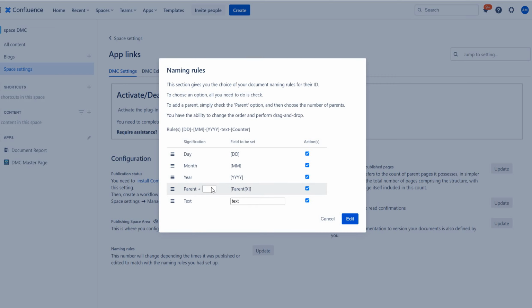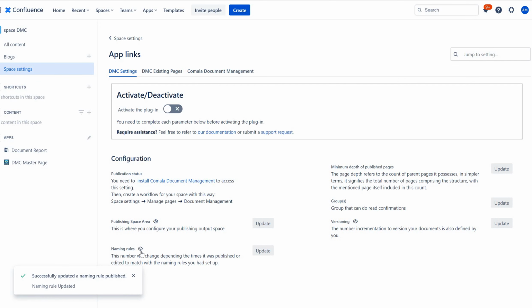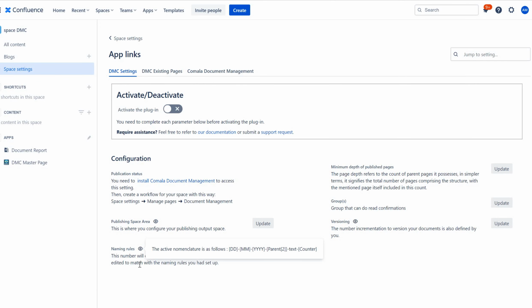The parent plus number element allows mentioning a parent page of the document. For example, entering parent with number 1 will make the name of the direct parent appear, but further parent page names are accessible for the document ID by typing higher numbers. As written in the signification column, the counter element is mandatory to have a valid naming rule. You can also rearrange the order of these options.